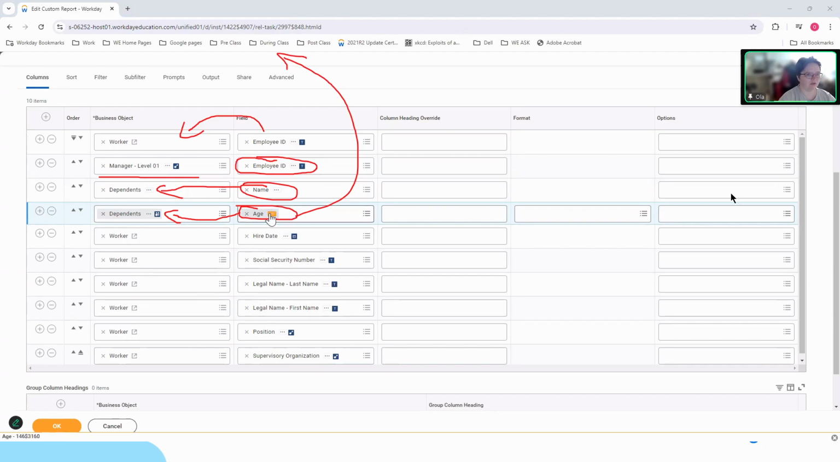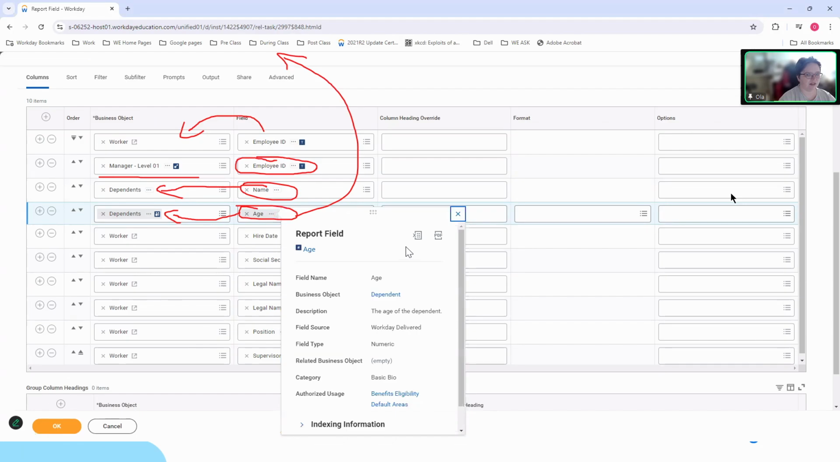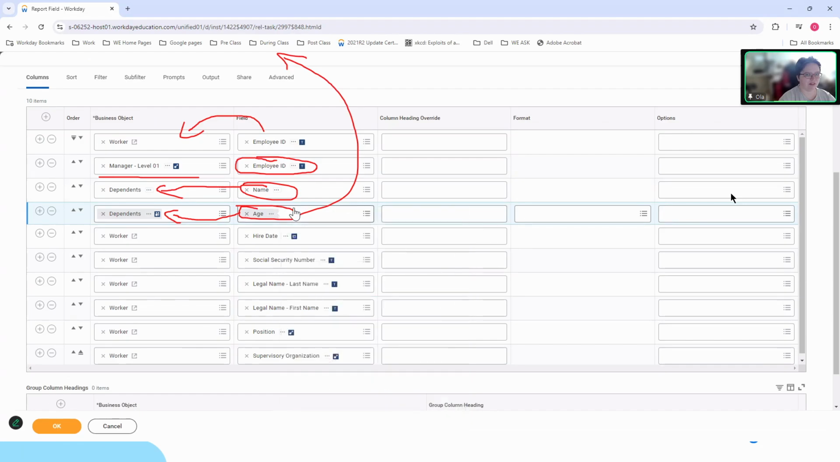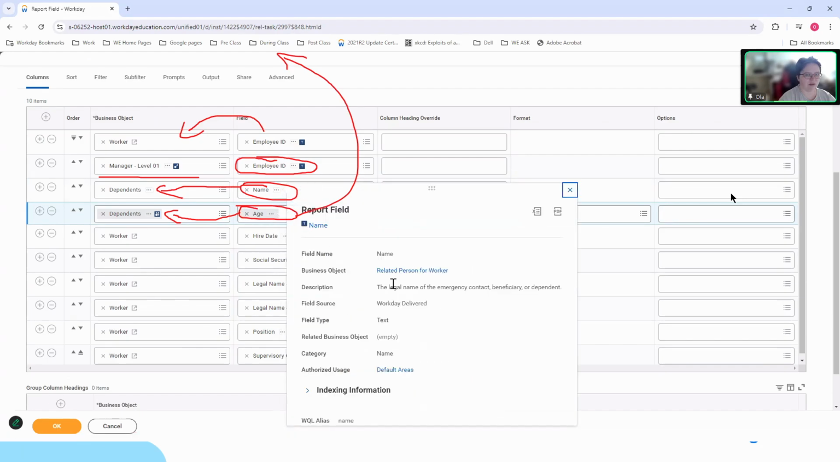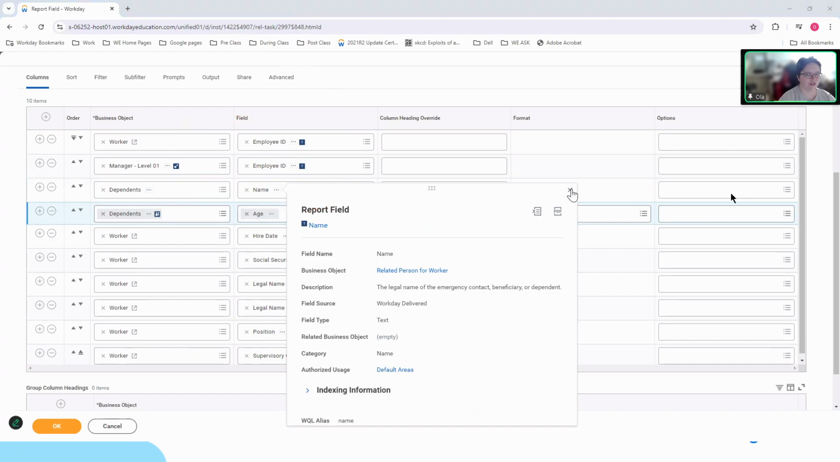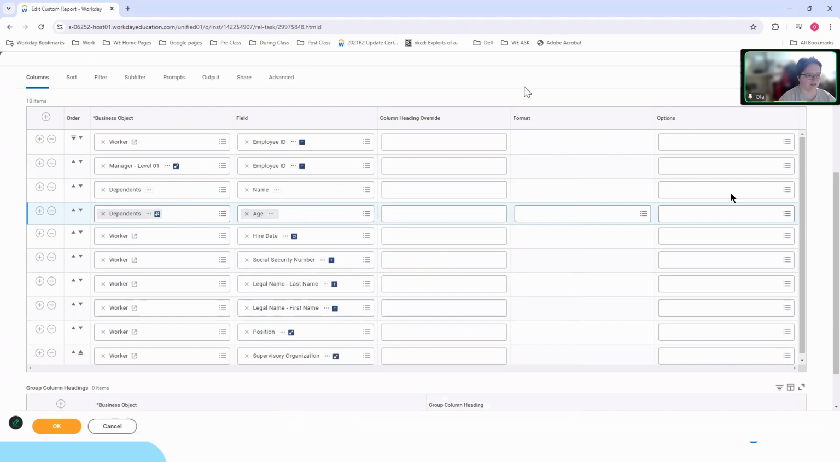If you want to have the correct fields, have a look at the description. So this is the age of the dependent, business object dependent. This is the name of a related person for worker. Related person is also a dependent. It could be a beneficiary, it could be an emergency contact, or a dependent. I hope I answered your question. Perfect. Okay, do we have any other questions?